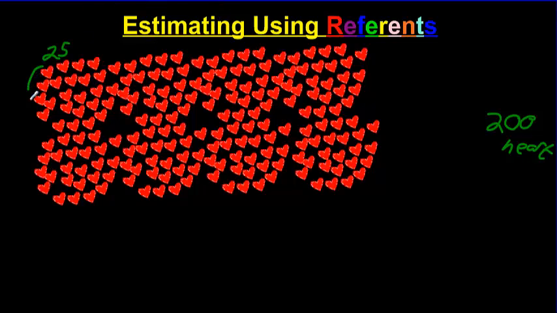If I was to capture this group, nothing has really changed in this picture. I still have 200 hearts. Fill in these gaps with more hearts. Now, listen carefully. Are there more hearts now? Yes, there are more hearts. Is there still about approximately 200 hearts? Is this still approximately 200?